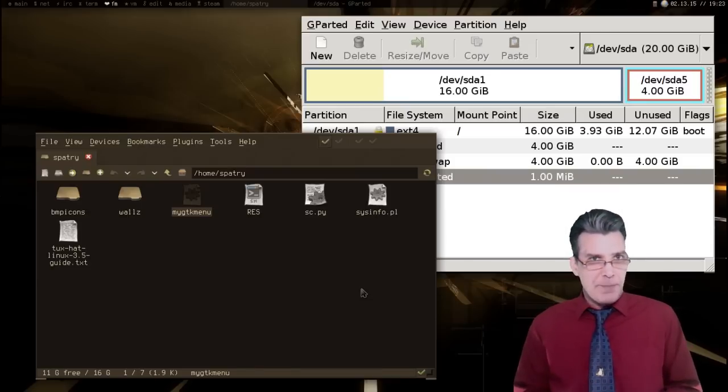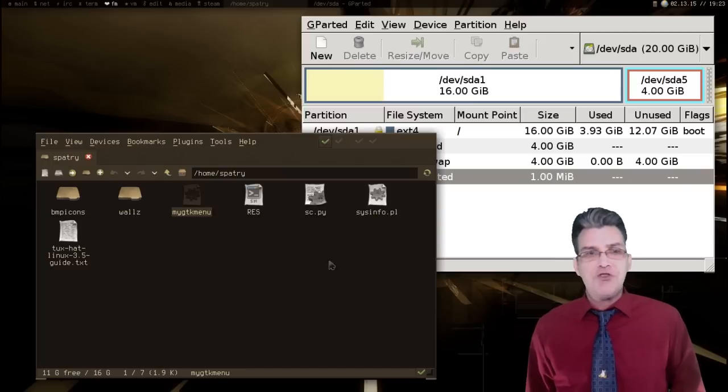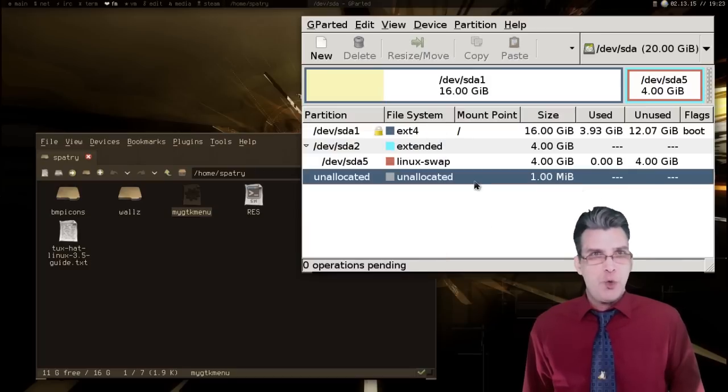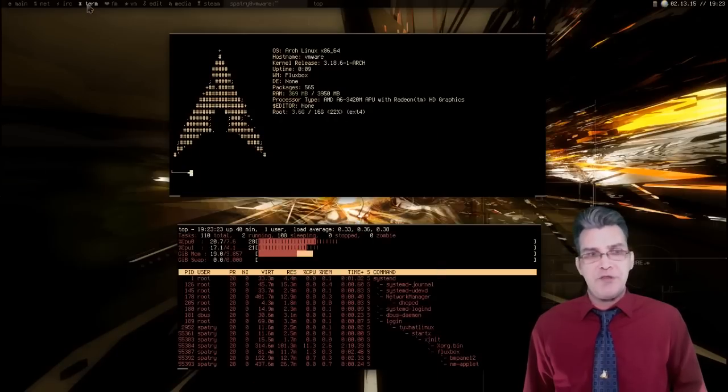Now, something to keep in mind, LX Appearance will only change the appearance of GTK applications, but items that have a Qt backend, you would want to install a Qt configurator so that you can change the appearance of other applications that LX Appearance doesn't handle.